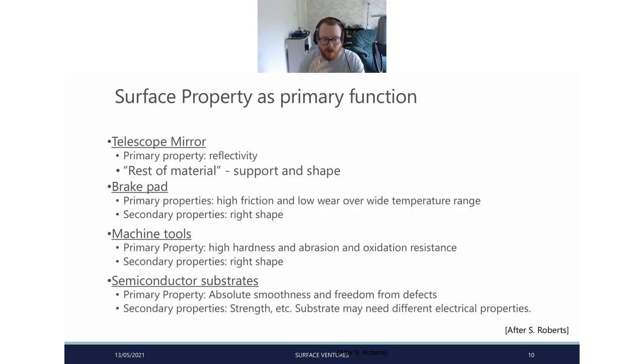And the secondary property is for it to have the right shape, for it to have the correct surface structure. So this is where roughness comes in quite a lot.